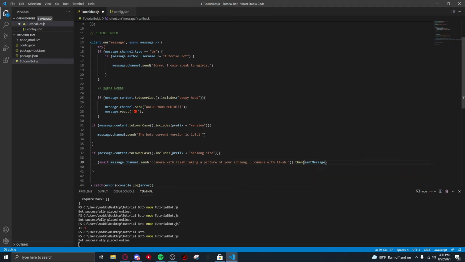So we're going to do sent message, and then we're going to do equals greater than, and then brackets, and then we're going to drop down here and do set timeout. What we were basically trying to do here is after the person sends Schlong size, the bot's going to do message.channel.send, and it's going to send the message saying taking a picture of your Schlong. Then it's going to set a timeout.